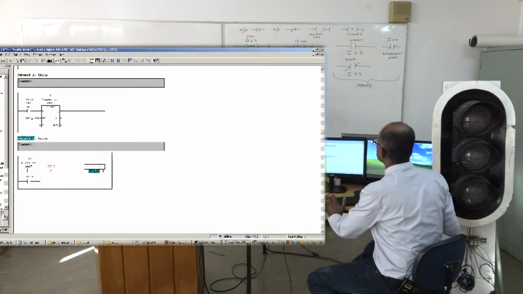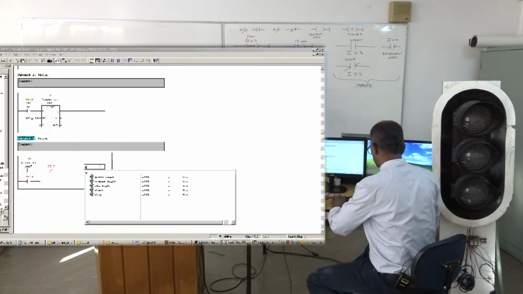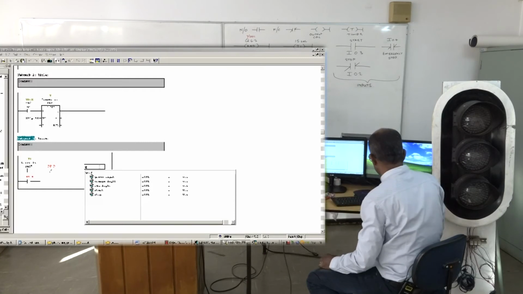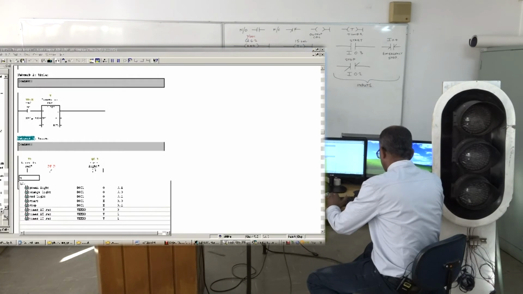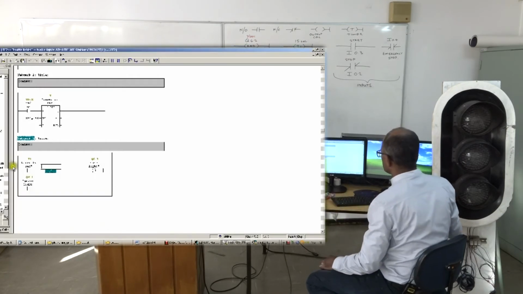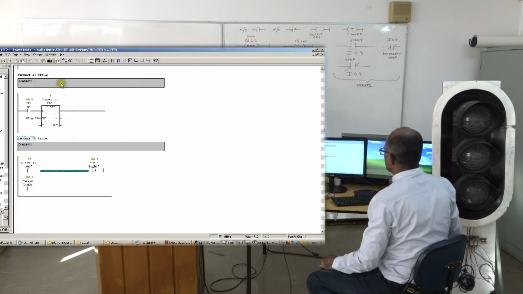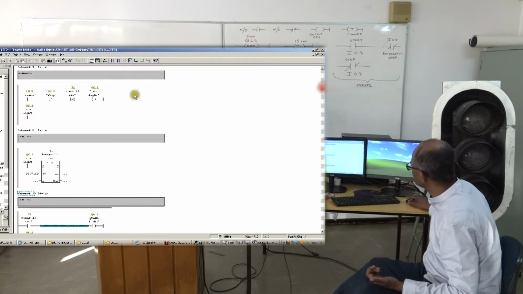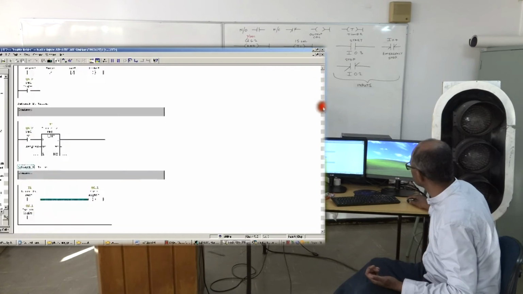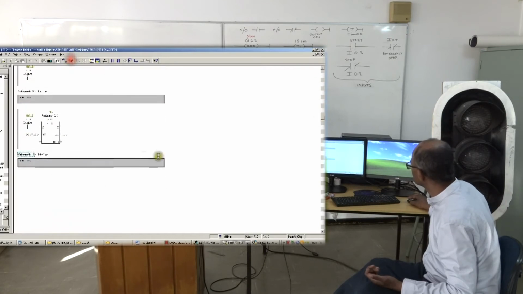And my green light is Q6.1. And Q6.1 will latch itself. I'm just going to remove this for now. Okay, so the timer T1 will switch off the green light, and it's supposed to switch off the red light. Let's see what happens, okay?